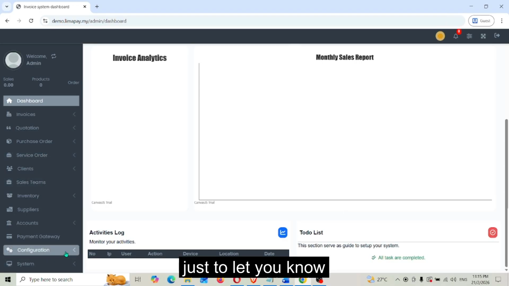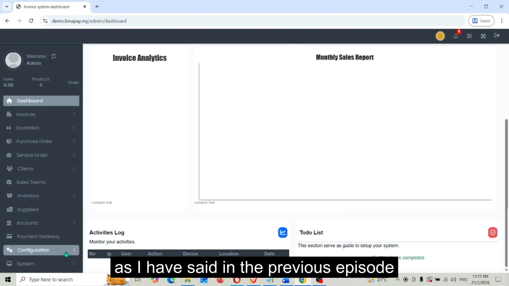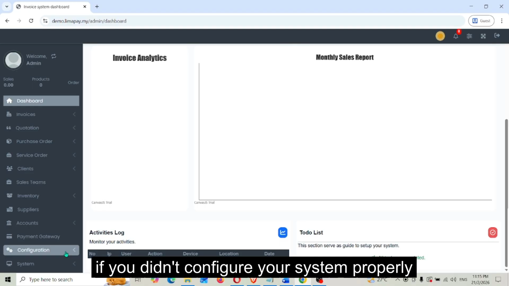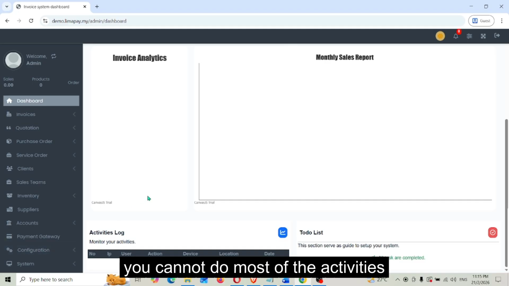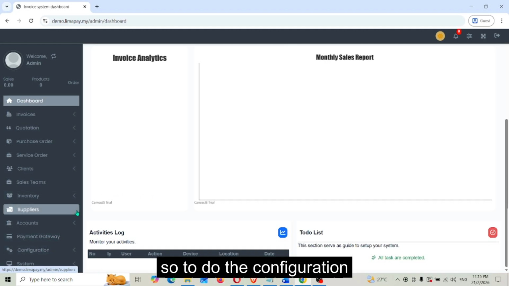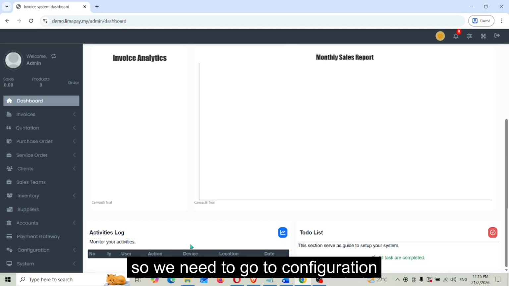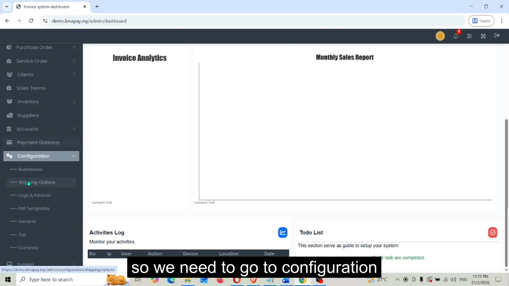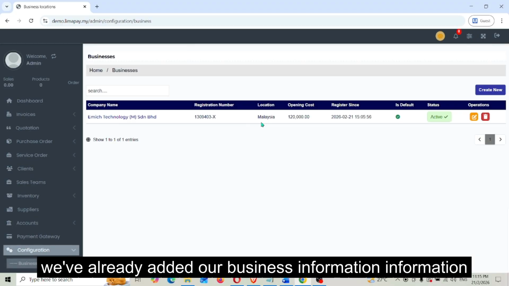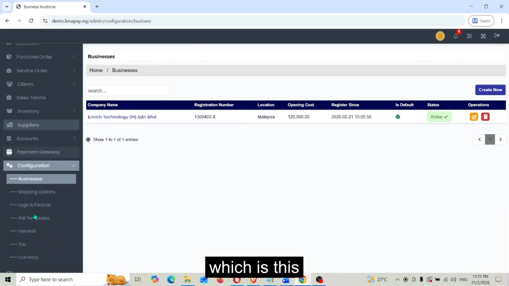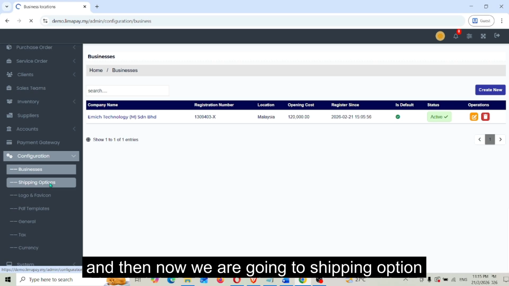Okay, just to let you know, as I said in the previous episode, if you didn't configure your system properly, you cannot use the system, you cannot do most of the activities. So to do the configuration, we need to go to configuration. In the previous video we've already added our business information, which is this. And now we are going to shipping option.